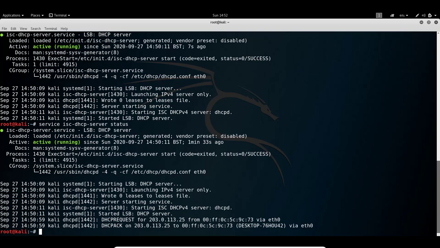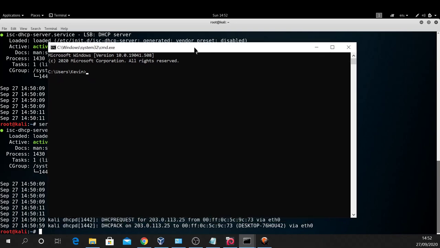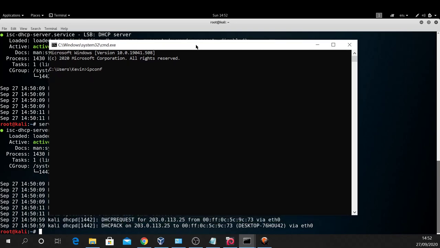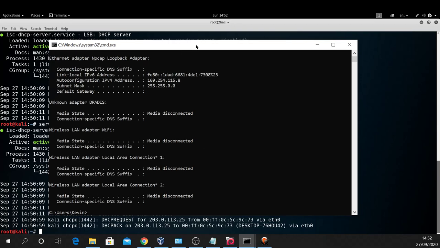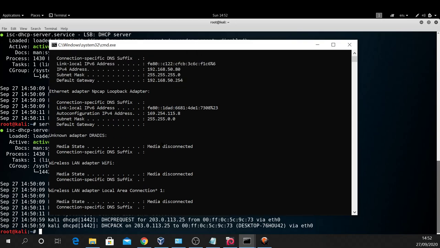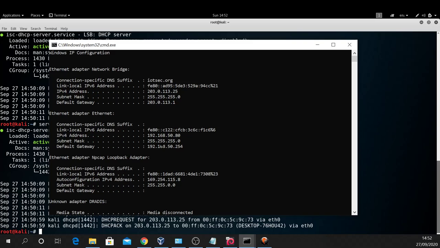Let's see if we can prove that. I'll just bring up a command prompt, Windows key R and CMD. I'll do an IP config. So this is on my host machine, the machine that Oracle VirtualBox is running on, that Kali Linux is running in, that Kumu is running on, that I'm recording these videos on. And we should be able to see that the Ethernet adapter network bridge has been given the IP address of 203.0.113.25. So that is this IP address here.